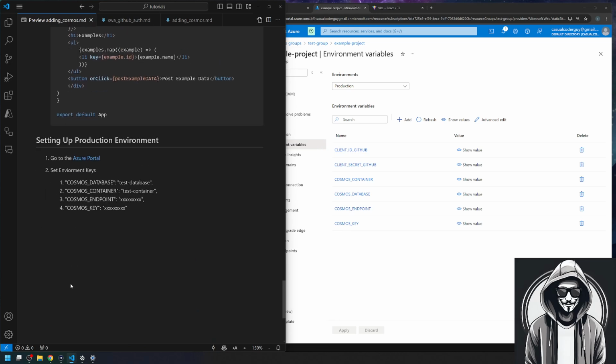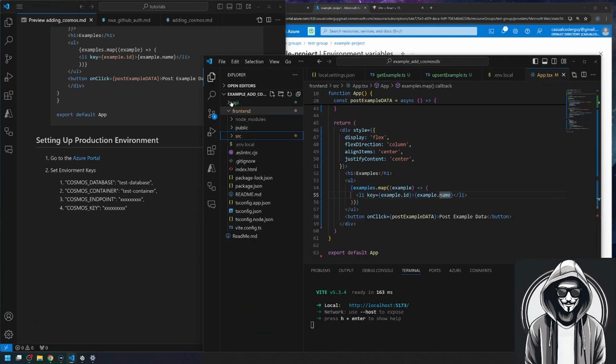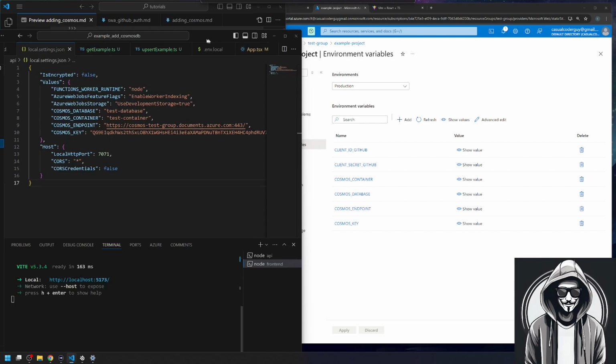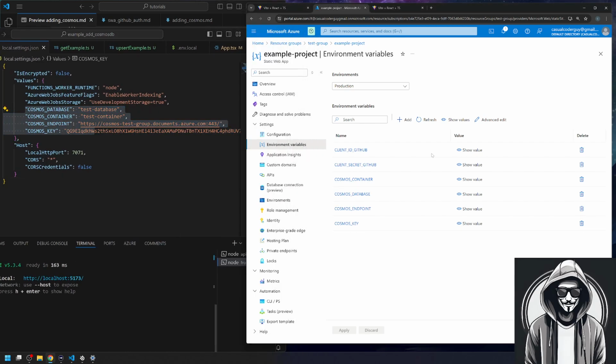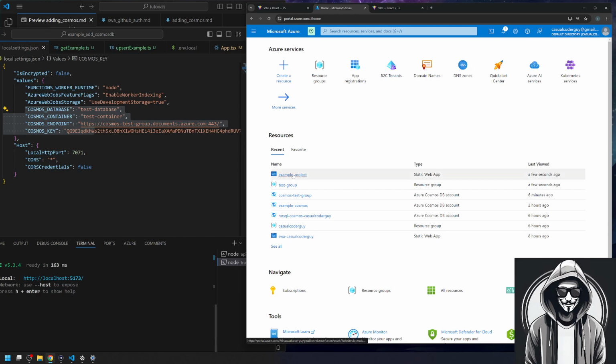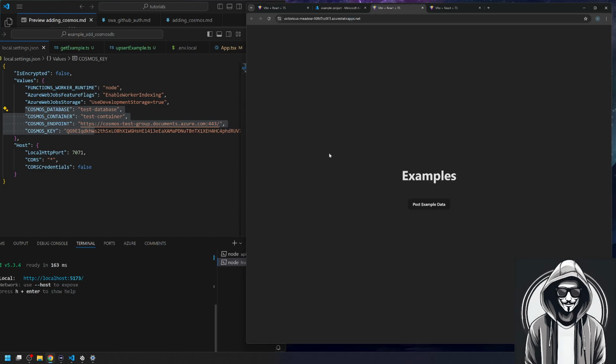So the same ones that are in your local.settings.json in your app folder. So this app folder, local.settings.json. Make sure that these four values are in here. And then after you deploy your application to production, if I go over here to my example project and navigate to the website, it should work the very same way.